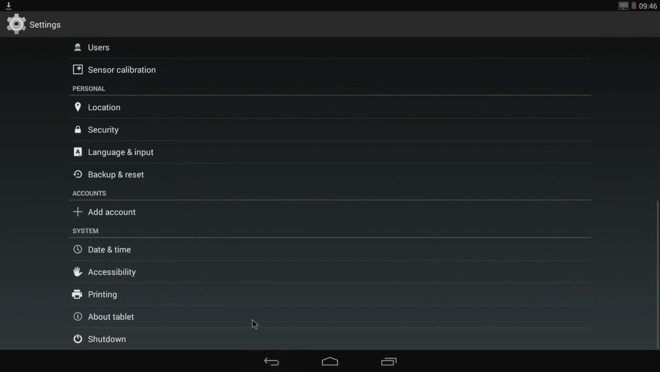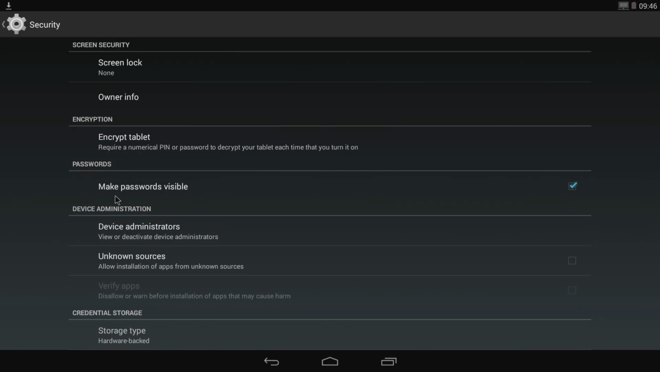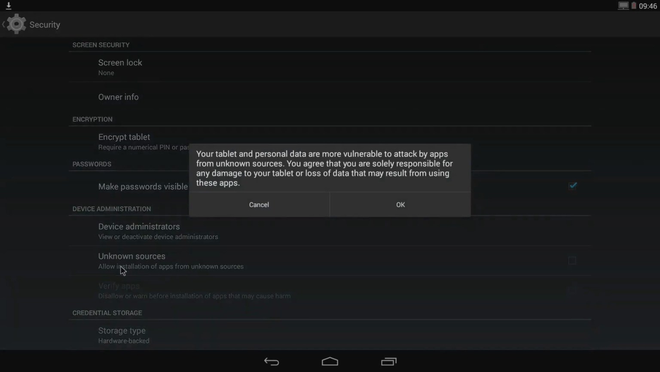And then finally we need to allow the Zeebo for Android application to be installed. So to do that we go to Secure Personal Security and we make sure we tick the box that says allow installation of apps from unknown sources, and then OK the warning message that comes up.